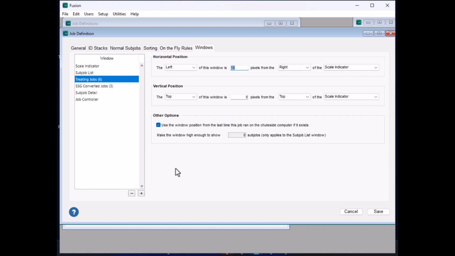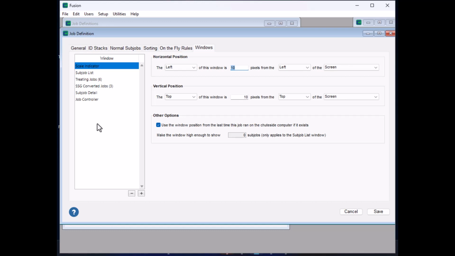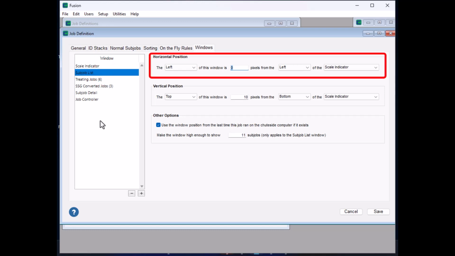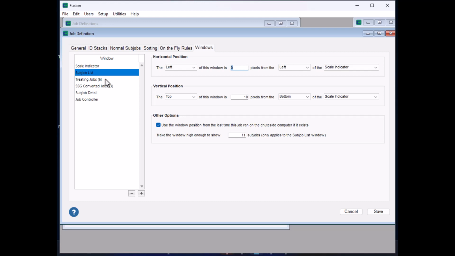It can open relative to the screen itself, but it can also open relative to another window, but only as long as that other window is already open. Take the scale indicator as an example. You can see it's set to open 10 pixels from the left of the screen and 10 pixels from the top. Then, if you look at the subjob list window, it's set to open relative to the scale indicator window, aligning their left sides and positioning it 10 pixels below. If you select the newly added treating jobs HUD, you'll notice that Fusion has positioned it at the default location, just to the right of the scale indicator window. You can adjust this placement if needed.